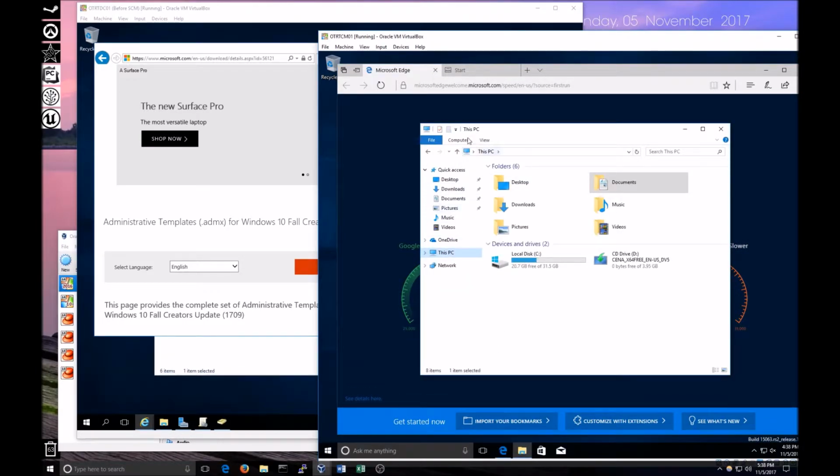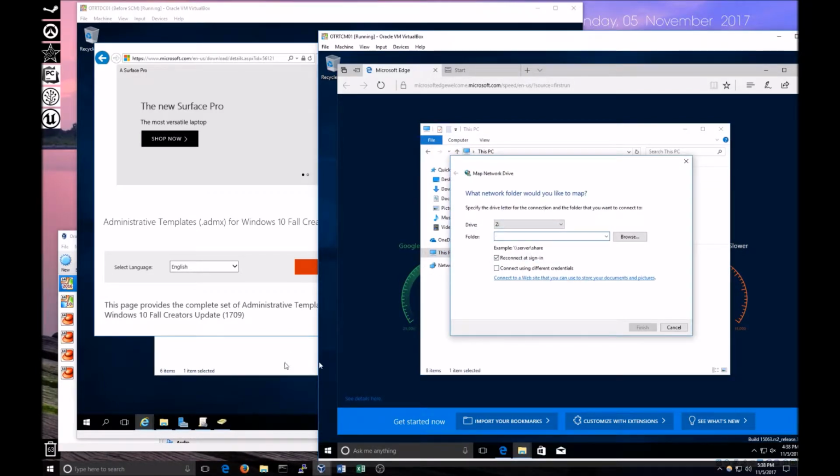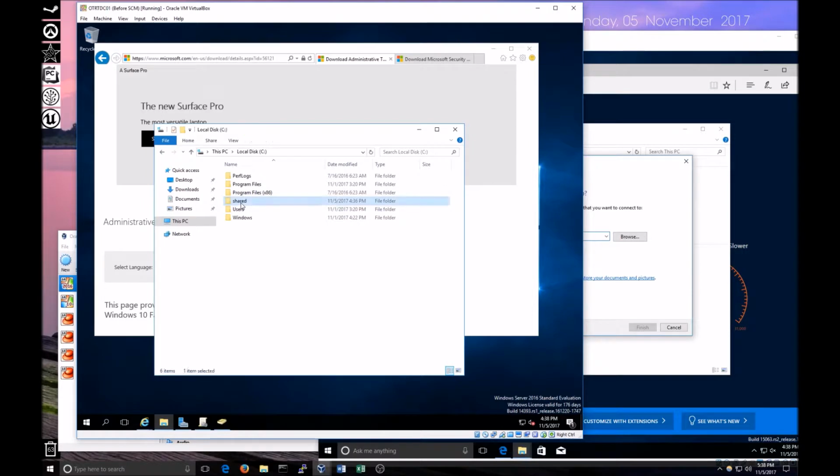So let's go ahead and map a network drive. Oh, what the hell was the share? That's not what I wanted to do.